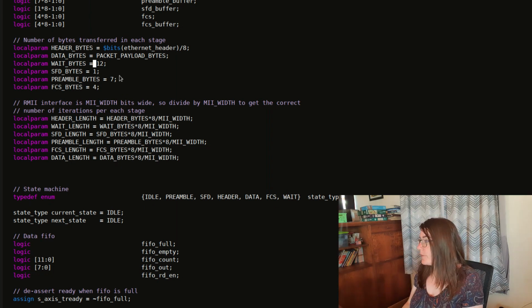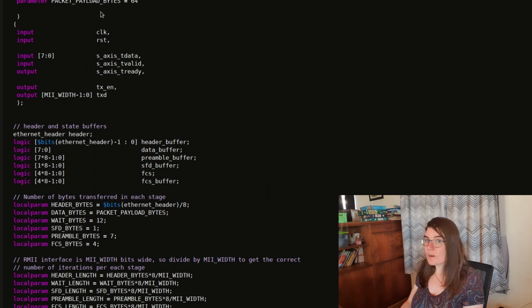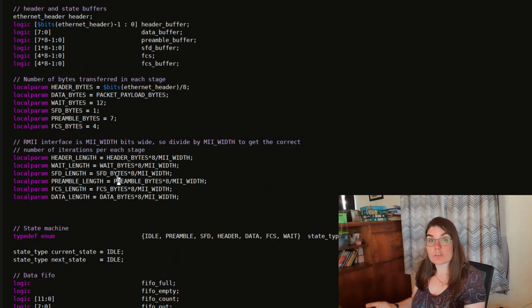And so these are the number of bytes. And then because my output width is 2 bits and not a full byte, I have to stay in each state for 4 times longer. It's because it takes 4 cycles to generate a byte instead of 1. So this is the actual cycles that I'm going to be spending in each state.